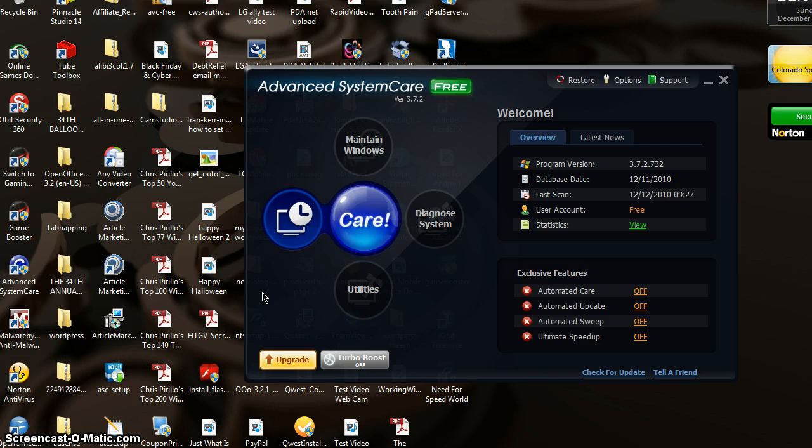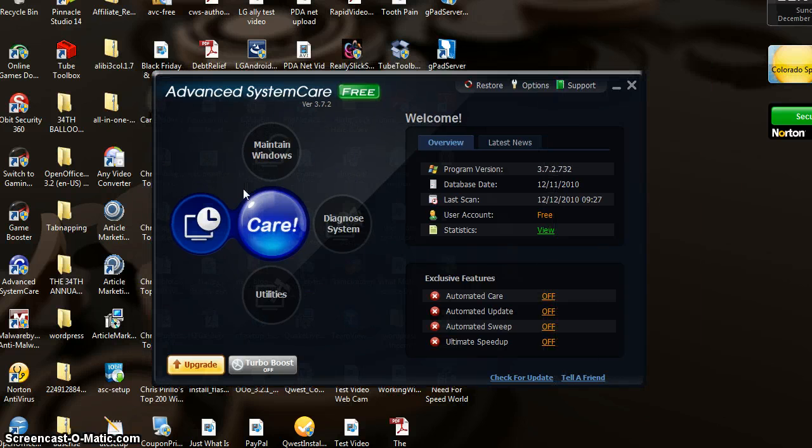The reason why I downloaded this program is because my computer just reached a year old. So in computer years, I guess it's kind of like dog years, it's getting kind of up there. But I wanted to show you this program that I'm using to help optimize my system because I'm working off of an HP laptop using Windows 7 Premium.